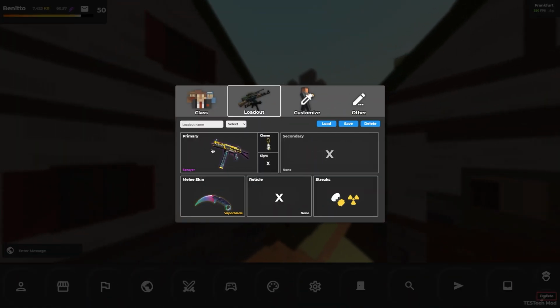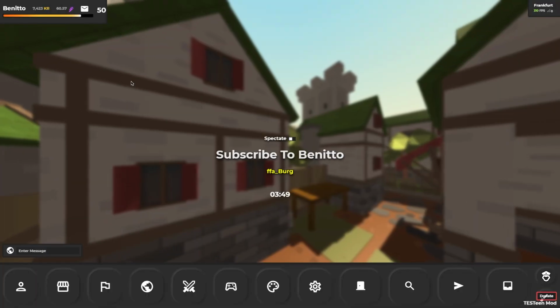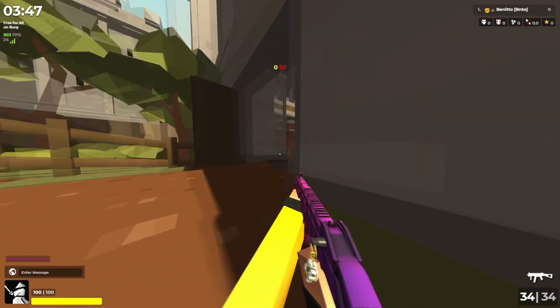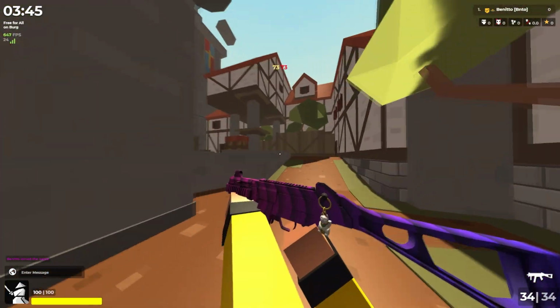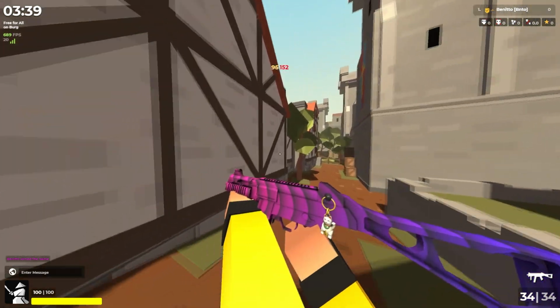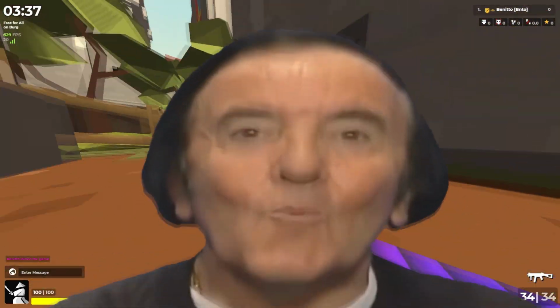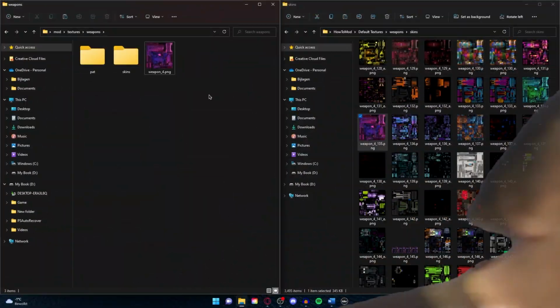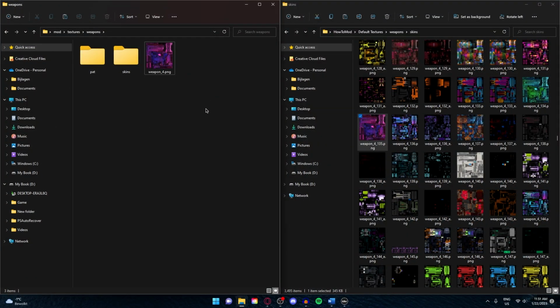If I change my primary to the default skin and load into the game, you see that I have the skin selected. And this is how you get any skin for free. Wow! Now you know how to replace textures. So, it's time to look at the models.